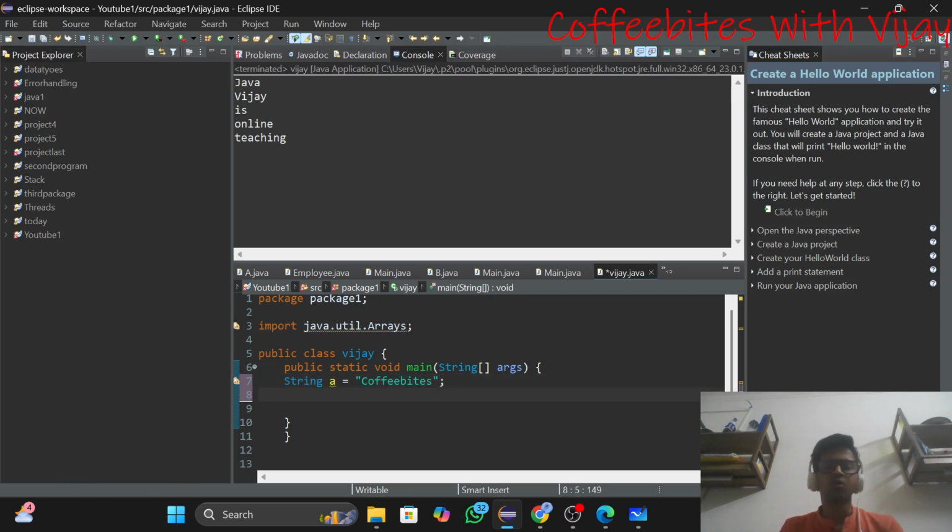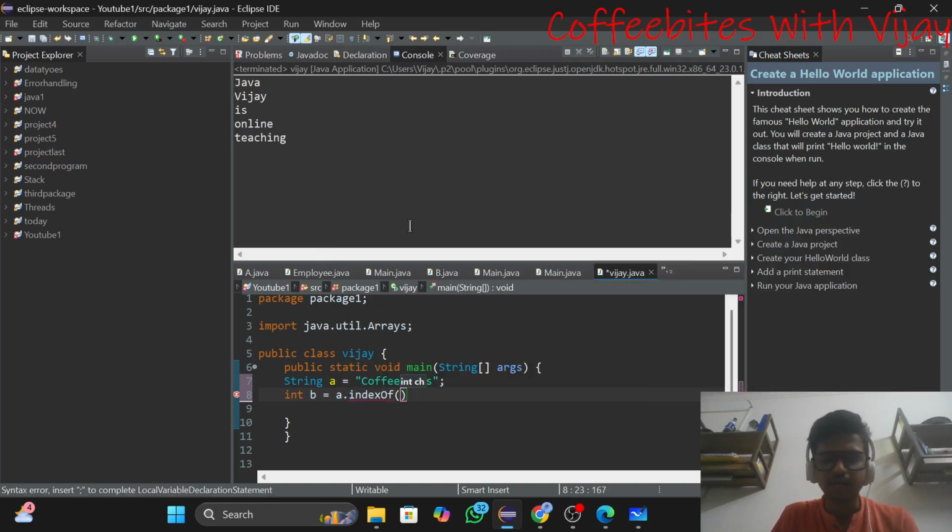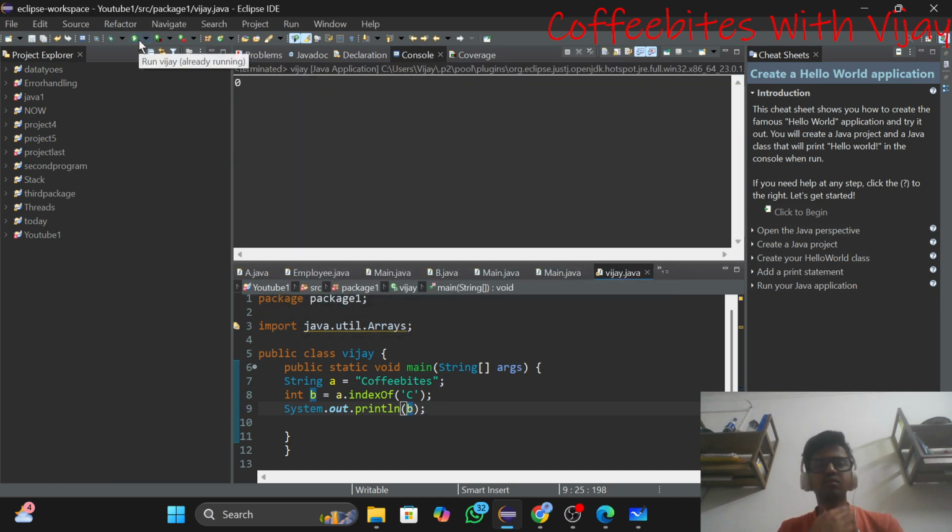And now if I want to know the index of capital C, I don't know the index of capital C. So how to find out the index? It is simple, easy, guys. Just take integer b equal to a dot, you can see over here indexOf, and you can directly give the character C. And now you can print b directly. That's all. You will get the index of capital C. In this way, you can find out any index in this string.